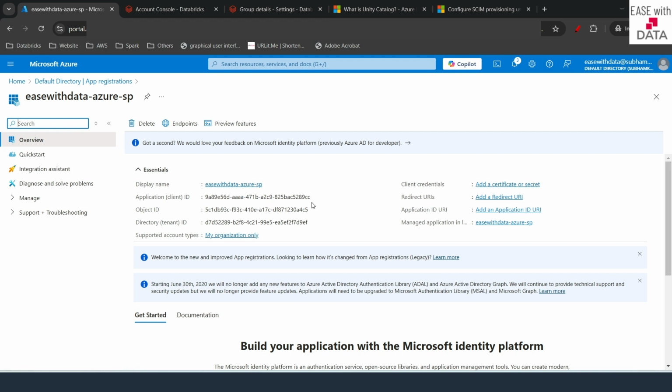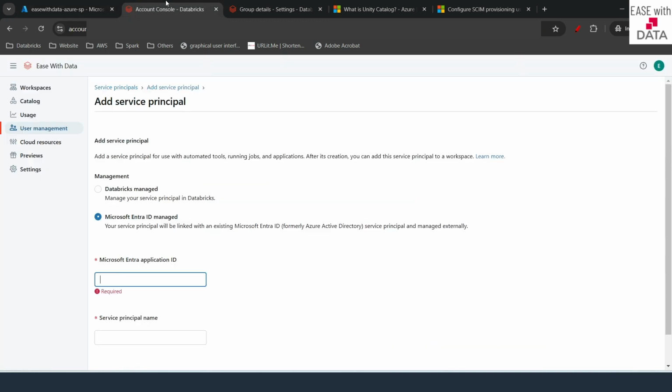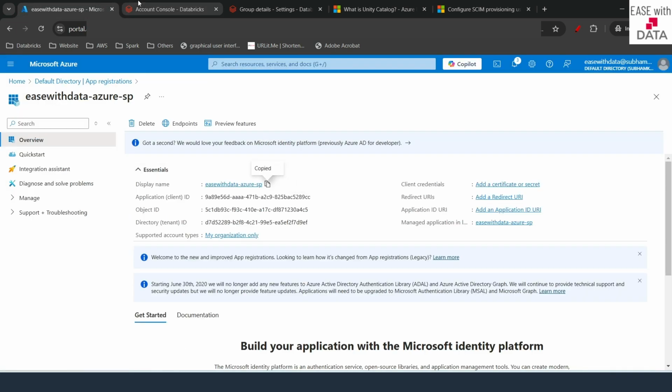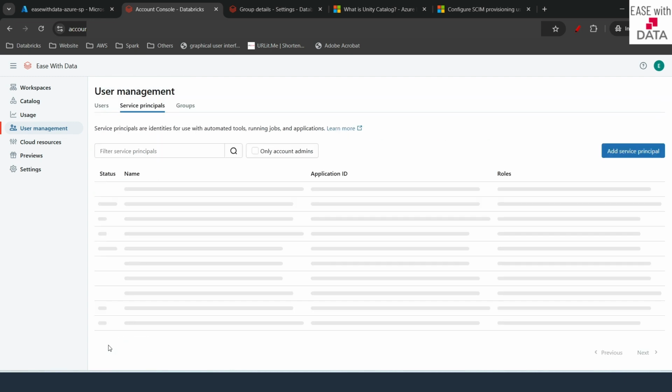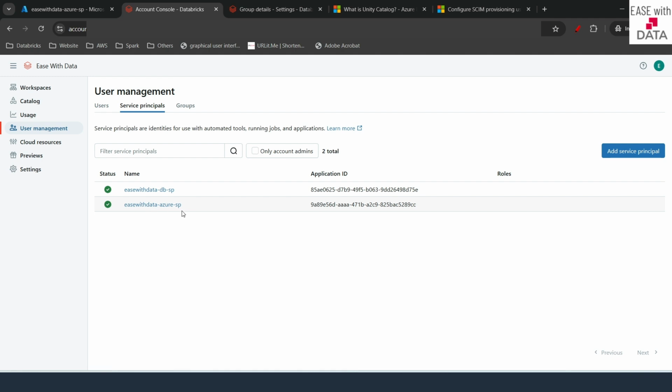You can see the application ID here. Just click on copy and I'll paste it here. And again, I'll go back and copy the service principal name and I'll paste it here. Once this is done, I'll click on add. Once I do this, you can see the Azure service principal also available here. Right? Now you understand how you can create a service principal.